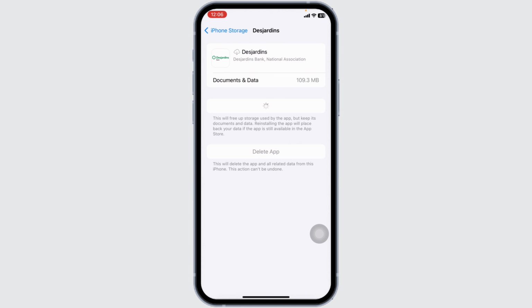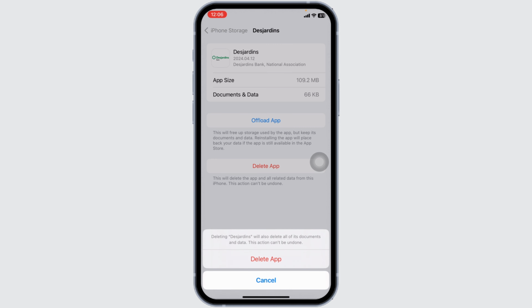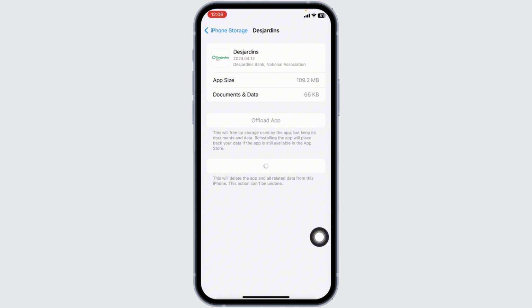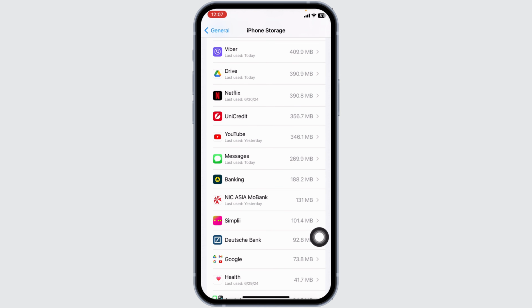If these two solutions don't work for you, what you can do is apply solution 3. That is, you'll need to completely delete this app from your device and reinstall it. To do that, go ahead and click on the option of delete app. Click on delete app. With that, you just deleted this app from your device. Now you can close this.